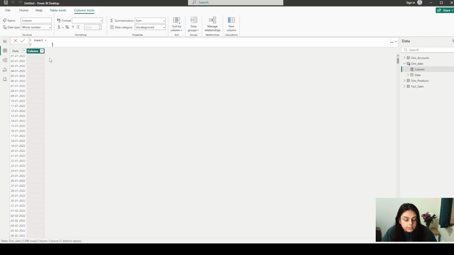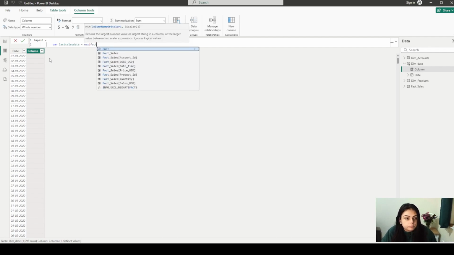So how we are gonna deal with this, I will create a variable, last sales date, which would have the max of the date column from the fact sales table. It just will store this value.